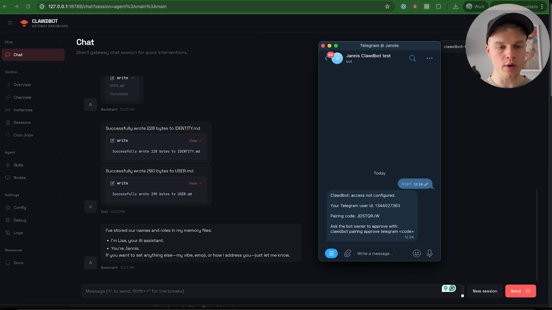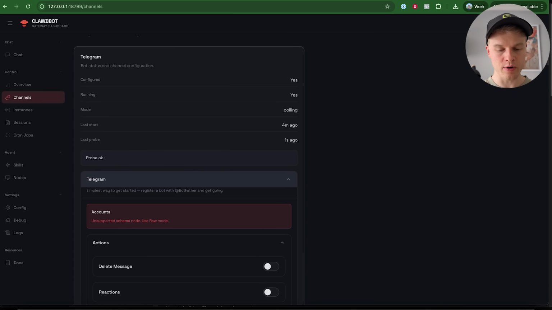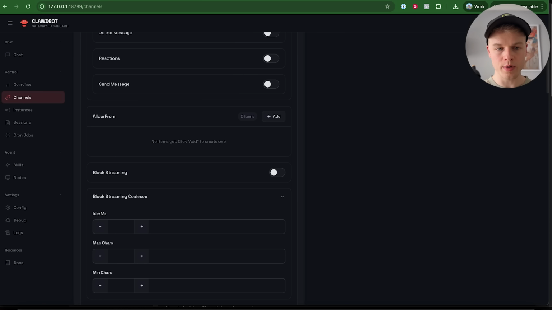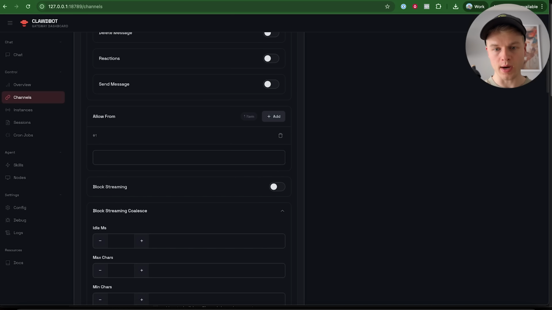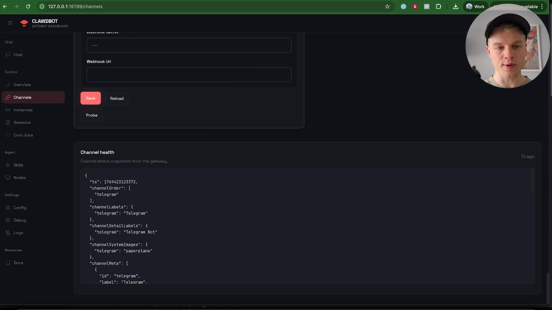Now to do that, what we are going to do is we simply copy the Telegram user ID right in here. I'm going to head over here to channels, and in the channels, you will see as well that it connected Telegram. And in Telegram, if you scroll down, you can have this allow from here. So I'm basically just going to click on here. I paste the ID, and at the very bottom, you click on save.